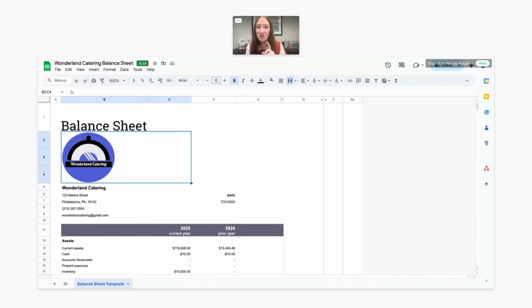Now, I'm going to talk about a balance sheet as well. Just like Neat has both invoicing features and a profit and loss sheet, Neat also has a balance sheet that you can use. So let's pop back over into Neat.